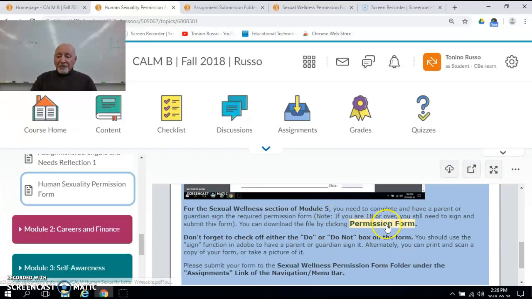You'll notice that I've got the link, so if you have a writable PDF, you can use that format to submit this permission form. And if you don't, then print the form out, fill it in, and then take an image of it, and then you want to submit that to the assignment submission folders.